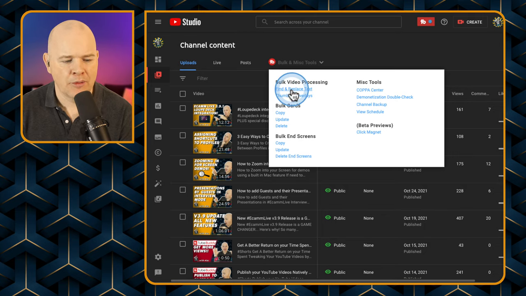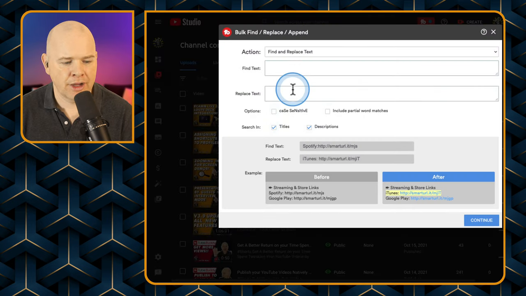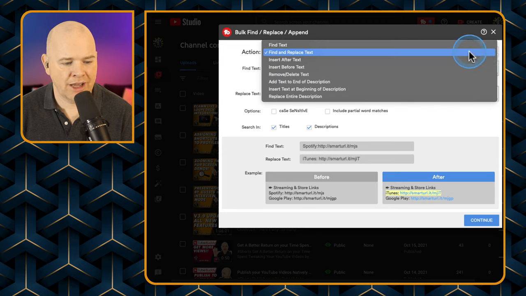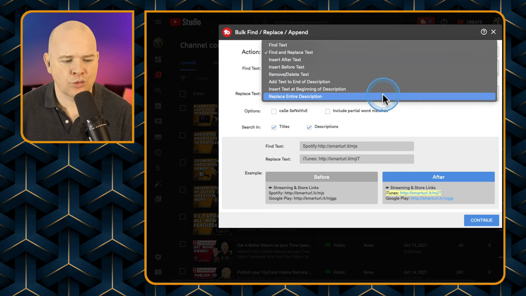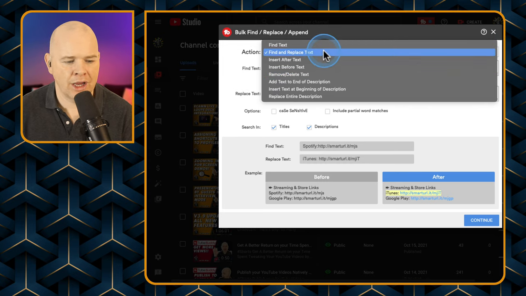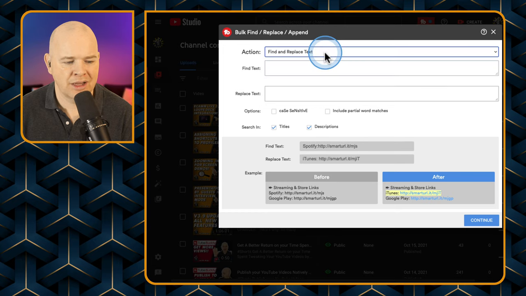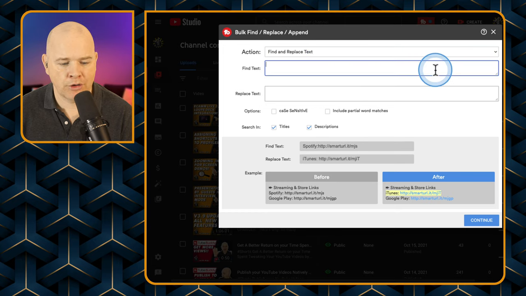I won't go into all of these, but we want this first one, find and replace text. So I'm going to click on that one, and this brings up this little box. And this is basically to find and replace text. You can also do this drop down where you can insert or alter text, things like that, remove and delete text. So if you've got something in there, like a dead link, and you just want to take out that link, then you can do that. There's all sorts of different things you can do in here, but we are going to do the find and replace text. Now you've got two text boxes.